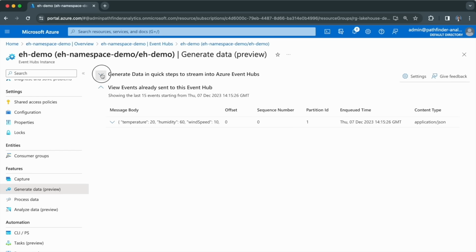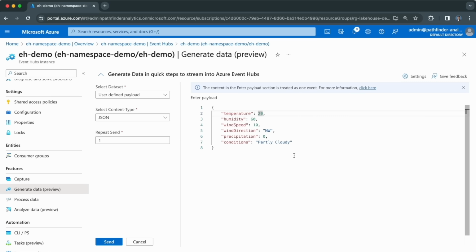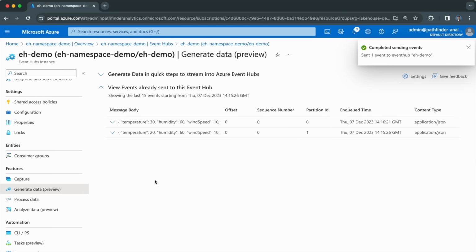So let me go back to generate data, and now I will change this 20 to 30 and send it. Now as you can see, here is the latest event with the temperature of 30, and you can see the time that I sent it, approximately 1 minute after.